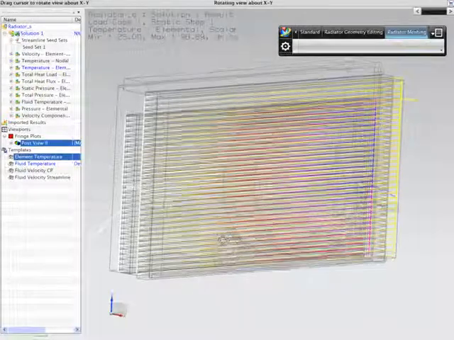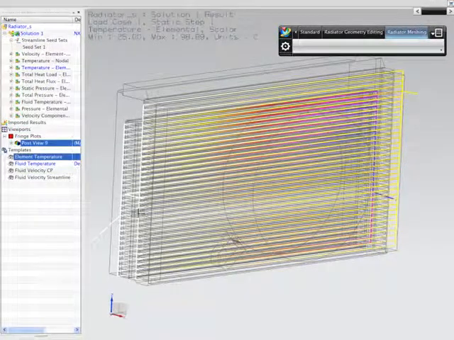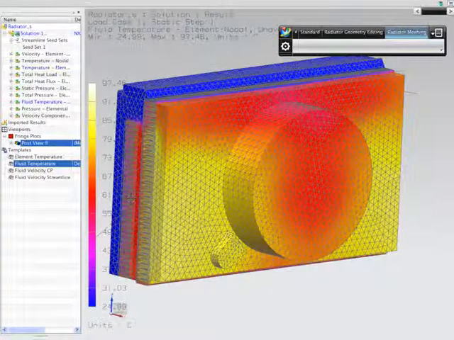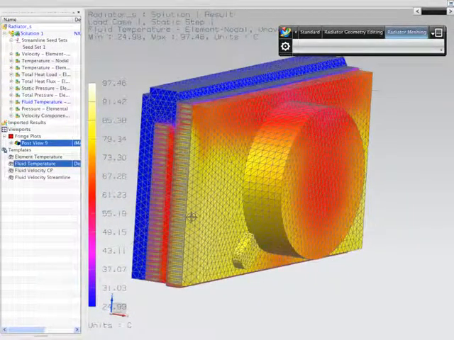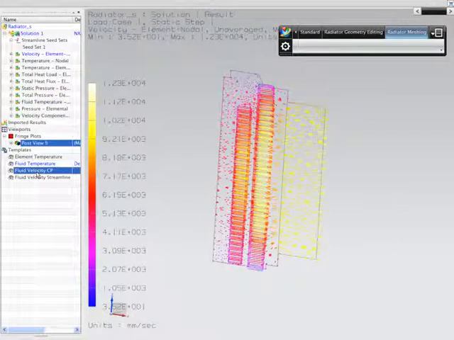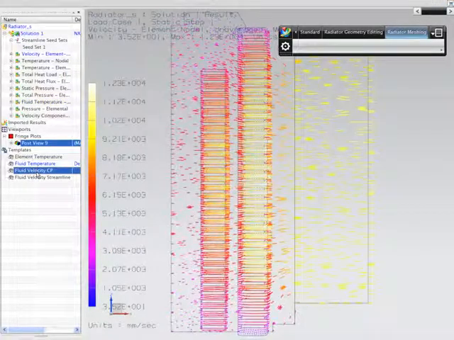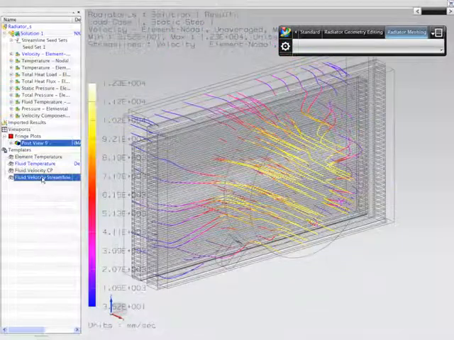In this example, templates are available that allow the engineer to quickly see coolant duct temperatures, air temperature as it passes through the radiator, fluid velocity, and fluid streamlines through the radiator.